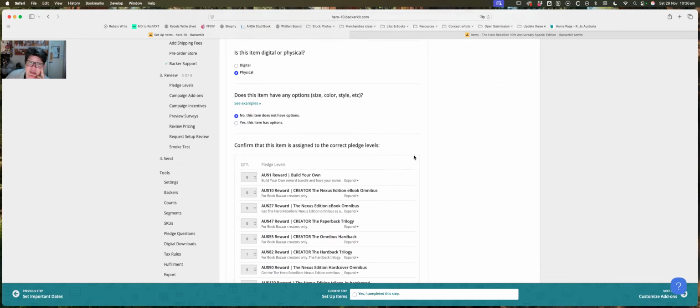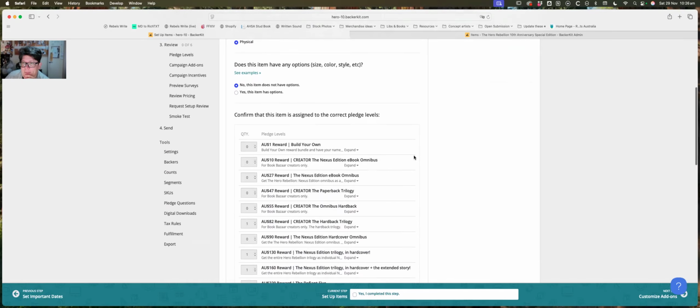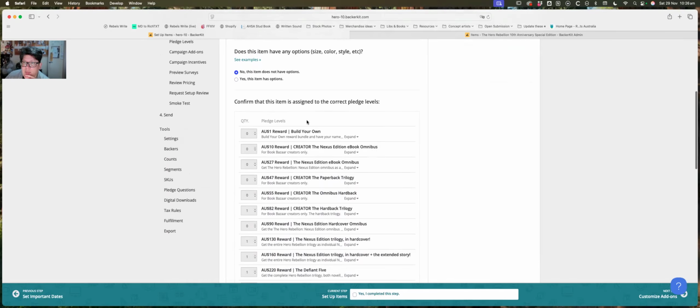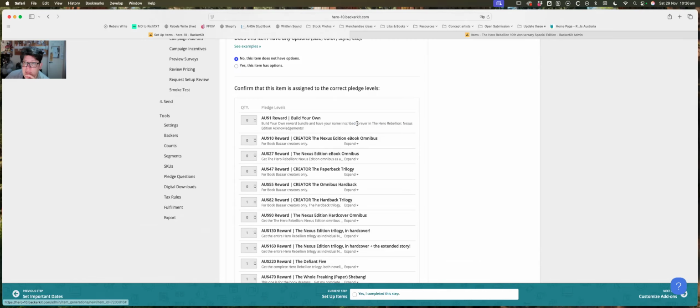I would like to figure out how to do a variation for signed and unsigned, but I'm not gonna bother. Okay, and I'm gonna just go through and make sure this item is assigned to the correct pledge levels. So I go through, it should already be in here. And if you want to know more about the pledge levels, you hit expand.